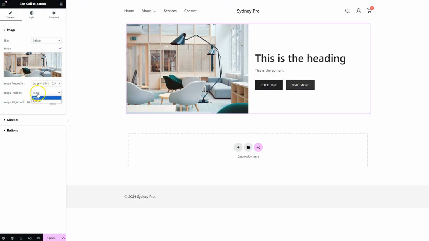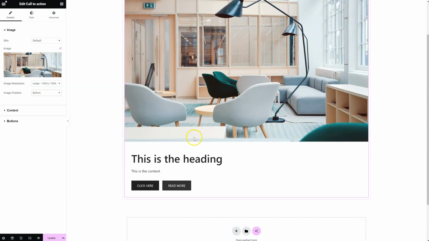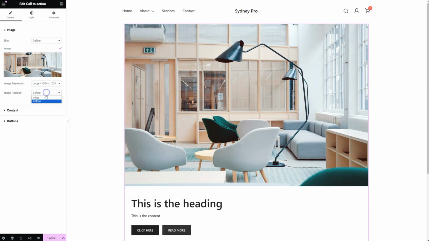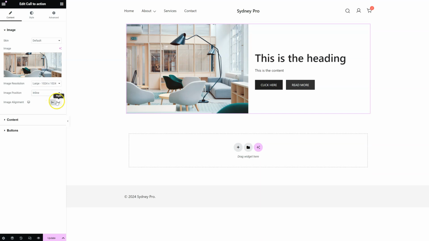You can change the position of the image. It can be in line or before the content. We're going to stick with inline for now. You can also change the alignment.